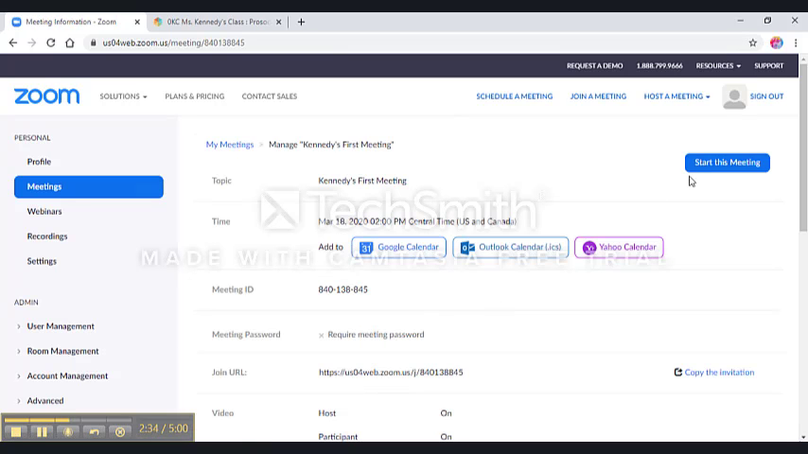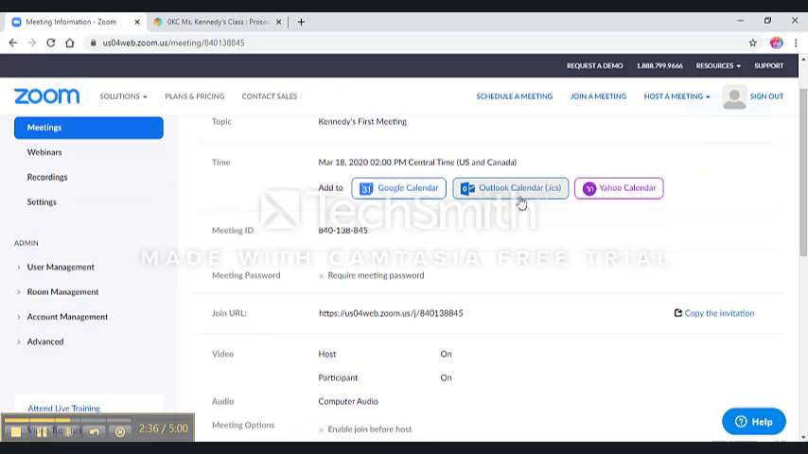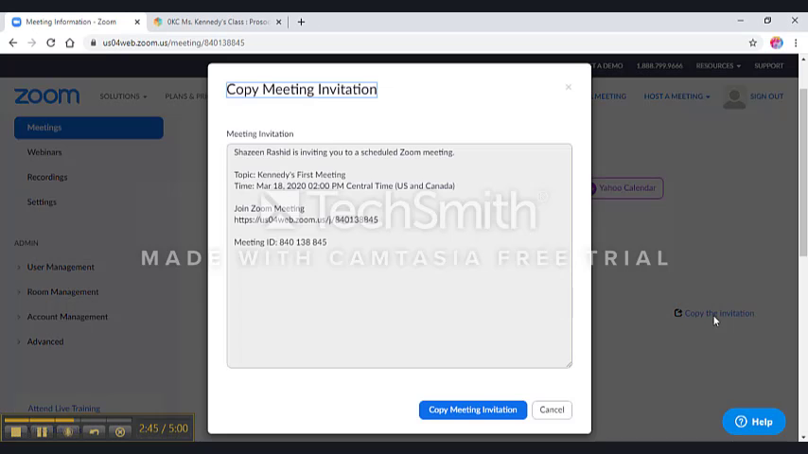At this point, you can go ahead and start this meeting if you choose to, but rather we're going to select copy the invitation so that we can copy and paste into an Alma message. This is what will be copied into the Alma message.